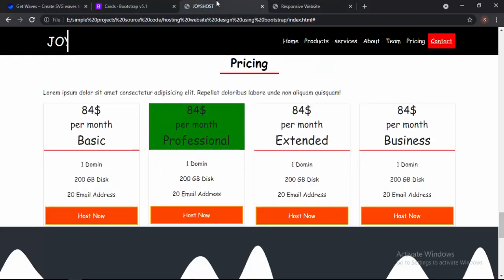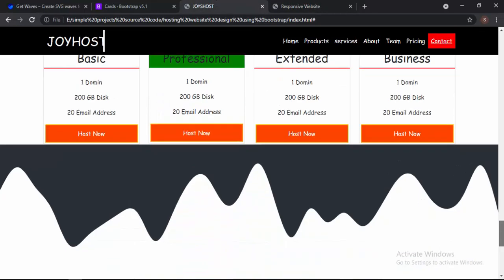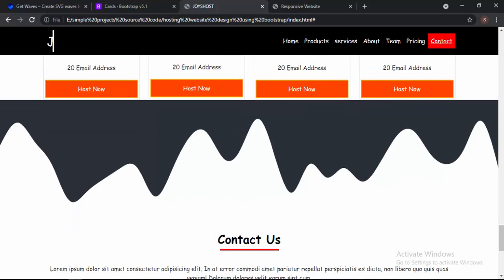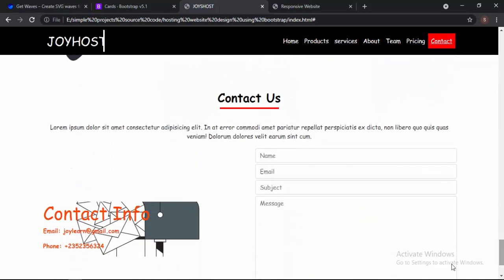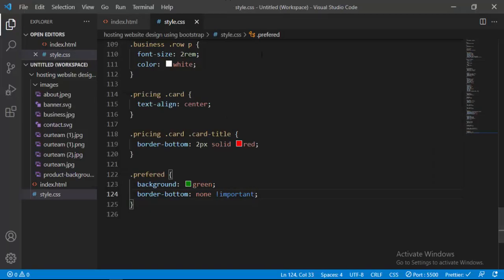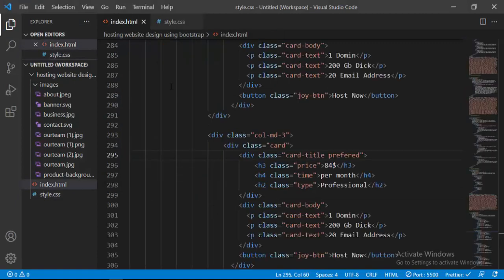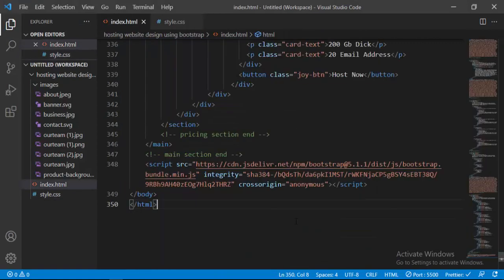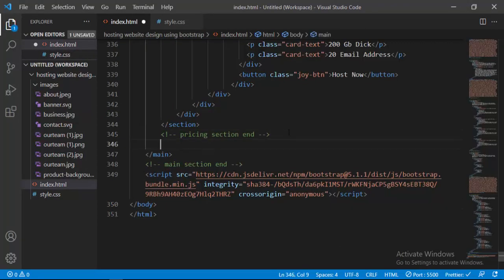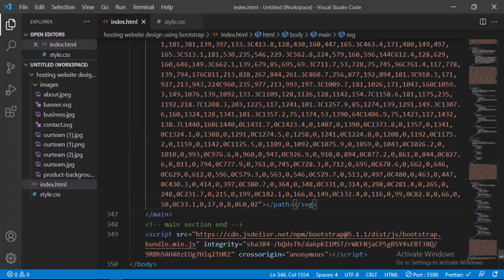After the pricing section, let me check what we have. We have this wave here, and finally we have our contact us section. So I just come here and generate our wave. I'm just gonna grab this one more time and come inside our index.html file, and after the pricing section, put that wave here, save it out. So after this section, we have the contact us section.